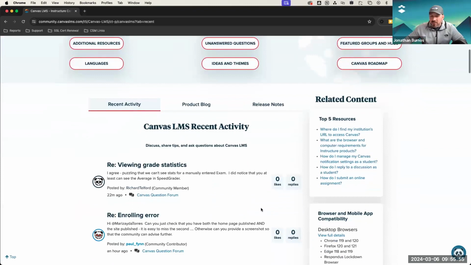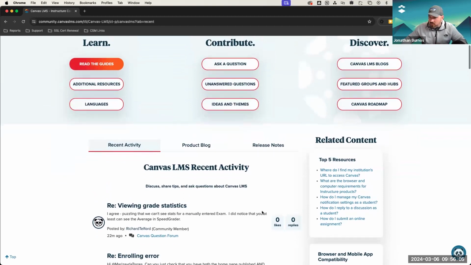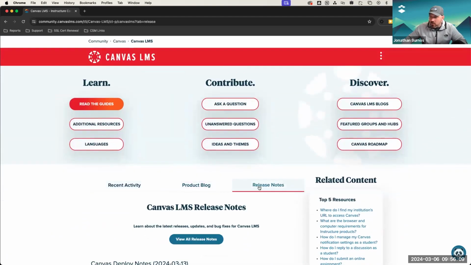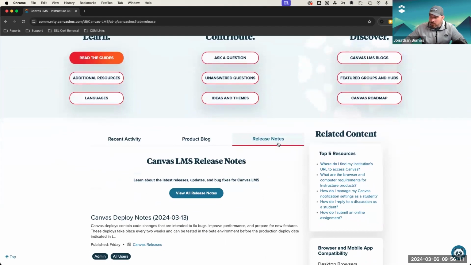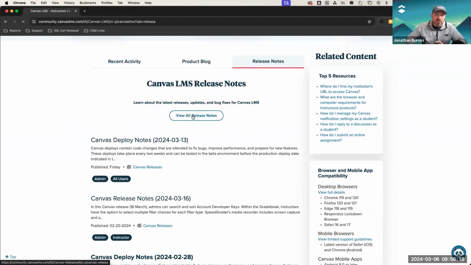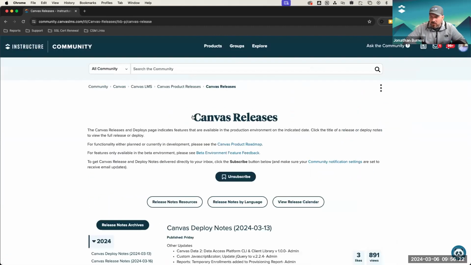In my newsletter that's attached to this webinar today, I'll also highlight some of the deploy notes, or where to find those, just direct links into the deploy notes and the release notes as well. So here we are on the Canvas LMS page. If we click on release notes towards the top of the page on the right, I like to go into view all release notes. You'll see them highlighted here. Viewing all will show me bullet points on the deploys and the releases, kind of summarizes everything for me.